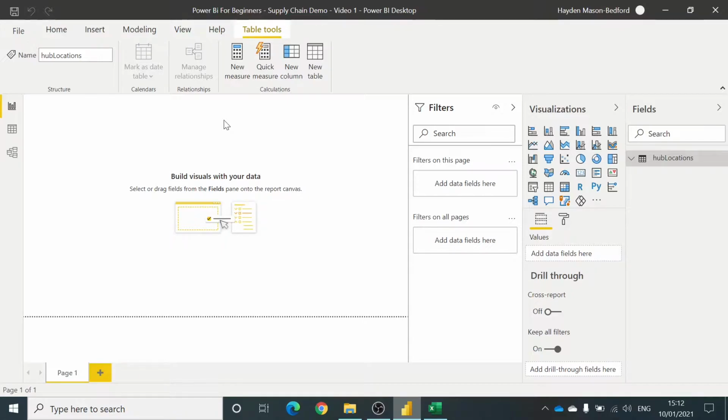In this video, which is aimed at beginners, I'll cover the basics of how to load Microsoft Excel files into Power BI.